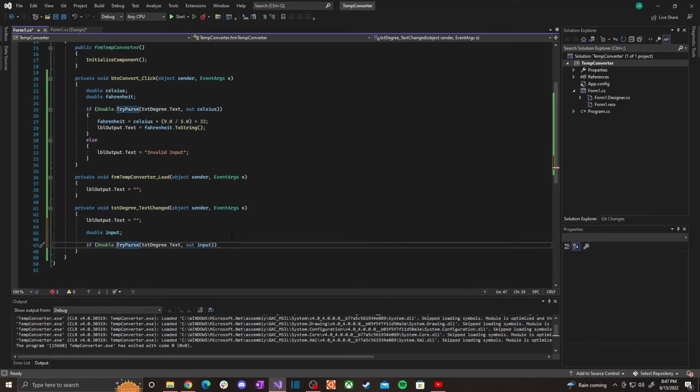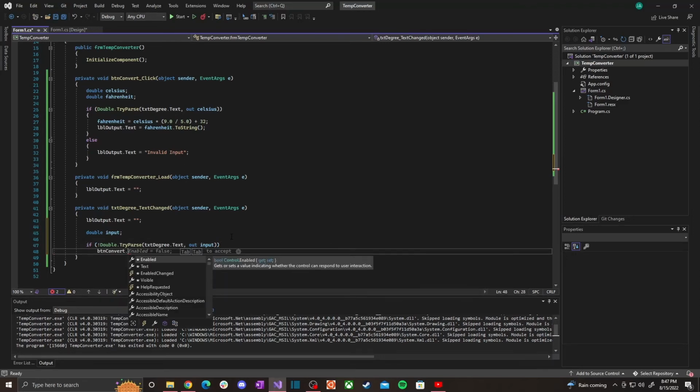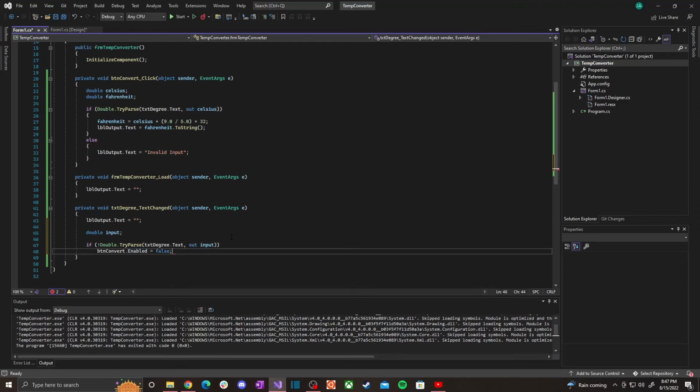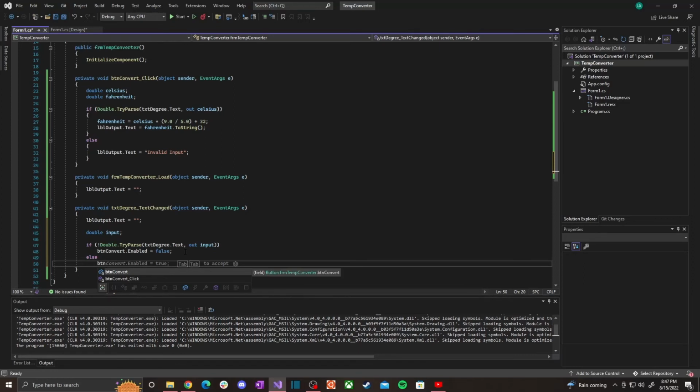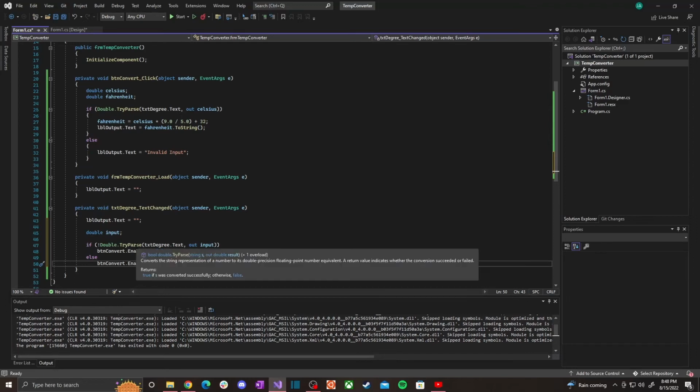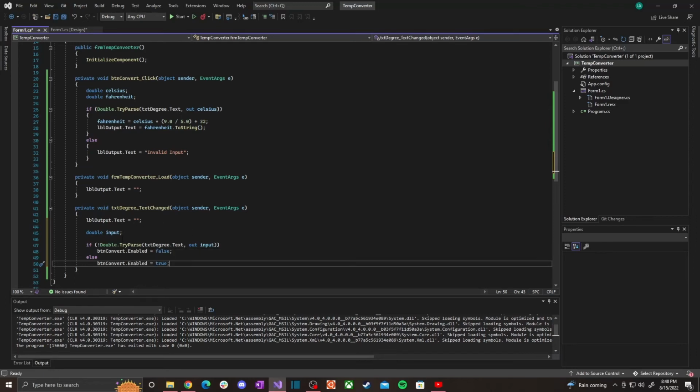So I'm going to go ahead and just use a not. So if not double TryParse, so if it says it is invalid, then just have btnConvert.Enabled set to false. So I'm going to disable this button if, let's say, it was not parsable. Else, I'm going to say btn. Oh, that's nice, it auto filled that out for me. So if it was able to parse it to a proper number, then I want to enable this button. So if it's an invalid input, disable it, otherwise enable it.